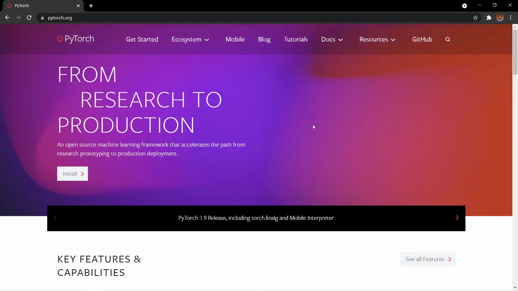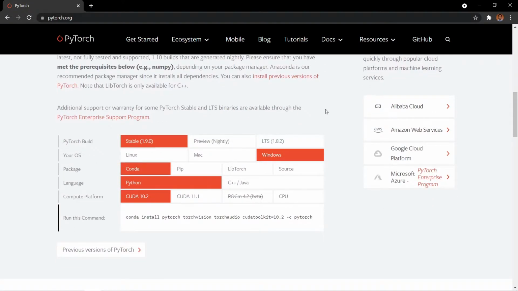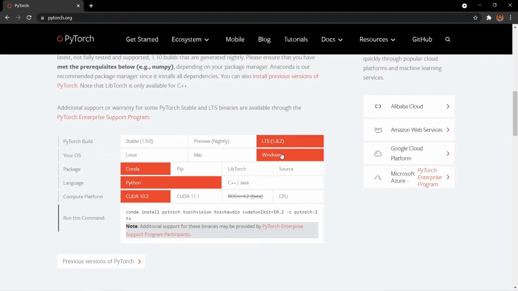To install the GPU version of PyTorch, you have to visit the official page of PyTorch, that is basically pytorch.org. Now here you can just click on install, or you can just scroll down here and you will see a window like this. Now here my suggestion will be to select the PyTorch build, that is basically the LTS version here. So I am using a Windows machine, so I will be selecting Windows, and I am using pip, so I will be selecting pip, and then the language will be Python.